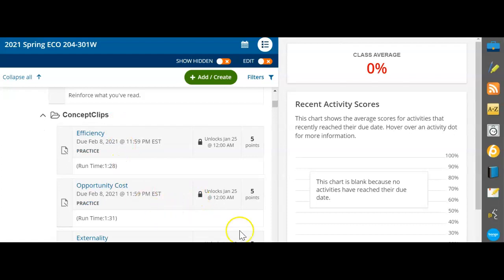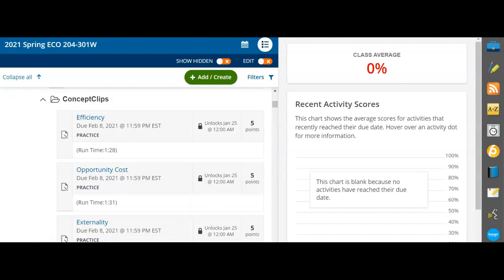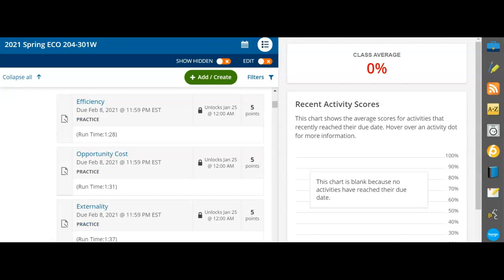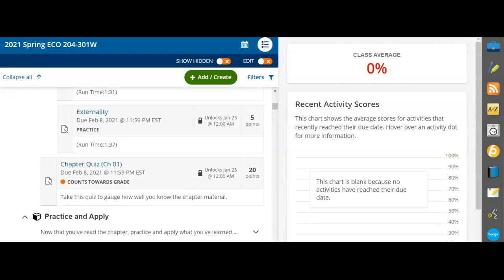Concept clips you'll run into as you read the chapter as well, or at least should. I used to have these count, and they were too erratic as far as finding them. They weren't consistently placed, and it got to be confusing. So, but they're still worth doing. But as you can see, they're practice, and you will run into those as you go through the chapter.